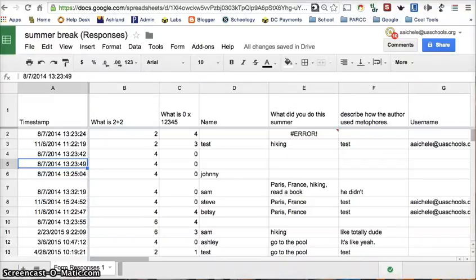Let's talk about conditional formatting in Google Sheets. It is a fantastic way to quickly analyze data and get some immediate feedback. And so I'm going to show you how you can do this really quick and use this really cool tool.